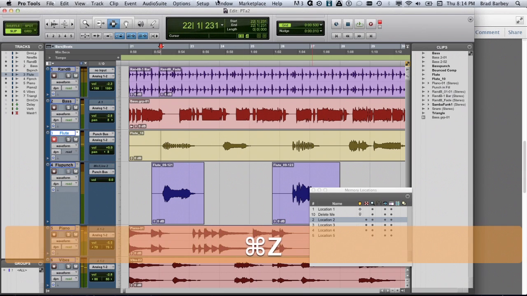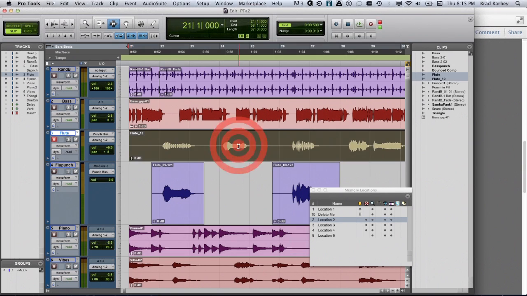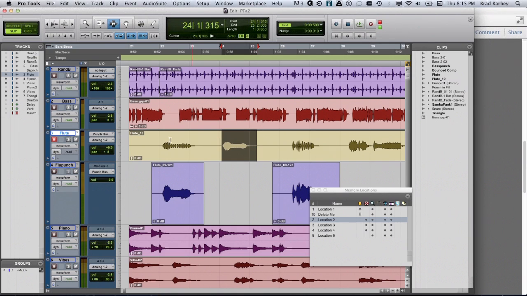Okay. Now, but watch if I'm not in auto input monitoring. So option K, it's green. I'm in input only monitoring. So I'm going to go ahead and I'm going to punch, and then I'm going to punch out, and then watch what happens when it passes by this second phrase here, okay?